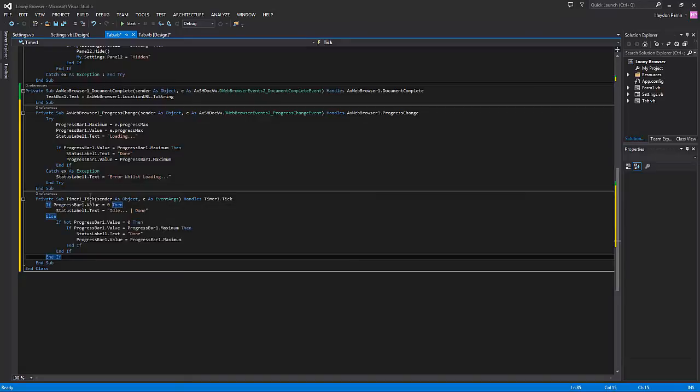So again, just copy and paste this from the txt file that I got for you guys. It's if progress bar 1 dot value equals 0, then status label 1 dot text equals idle. And then I've done this little thing here because technically the web browser is idle, but it has actually loaded. It's managed to load the page, so it will say idle, and then it will be done. And then else basically means or. If progress bar value is not 0, but you have to put not before, then if progress bar 1 dot value equals progress bar 1 dot maximum, then status label 1 dot text equals done, progress bar 1 dot value equals progress bar 1 dot maximum.